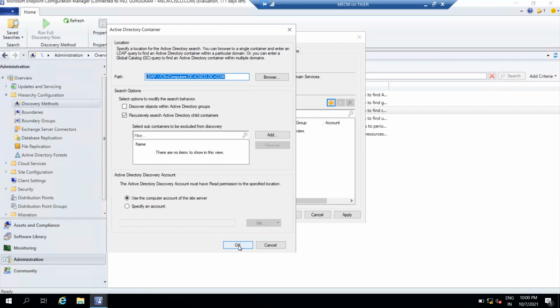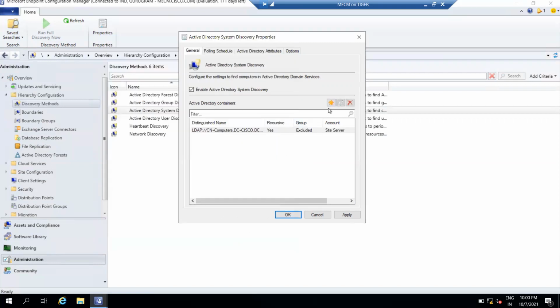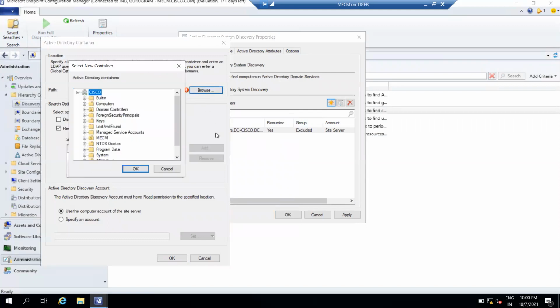You can configure multiple OUs. Just click on OK and again click on the star button and again click on browse. So this time you can select any other OU. Like if your company has a different OU structure and your client machines go into different OUs, then you can select according to your OU structure. And if you have some machines and you don't want to discover those devices from SCCM, then you don't need to add that OU here.